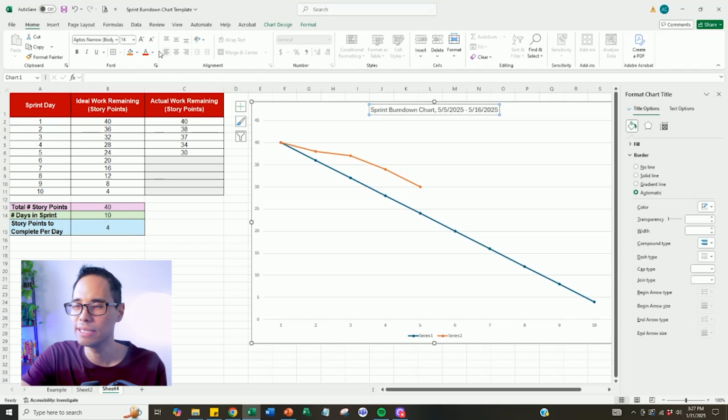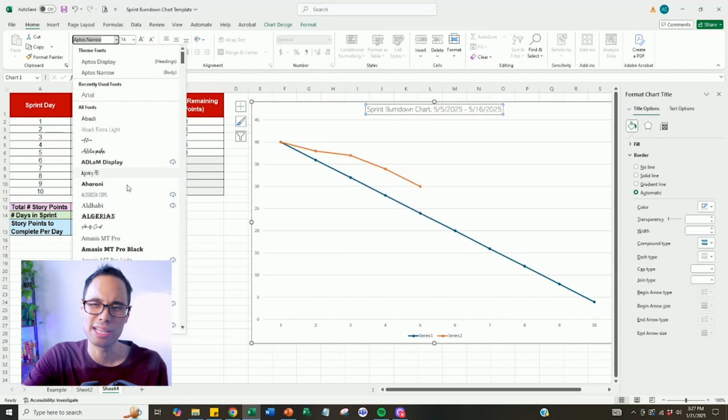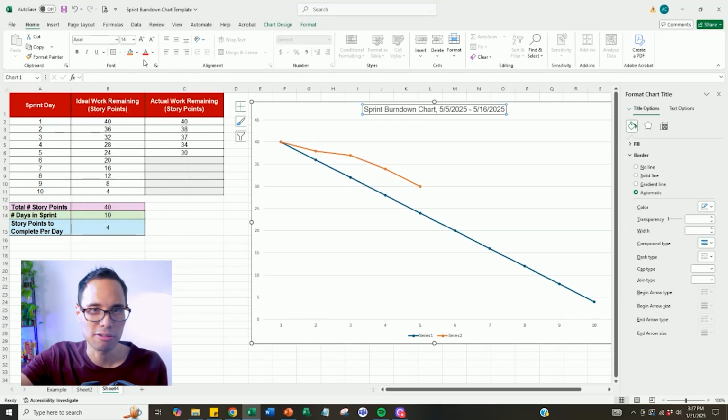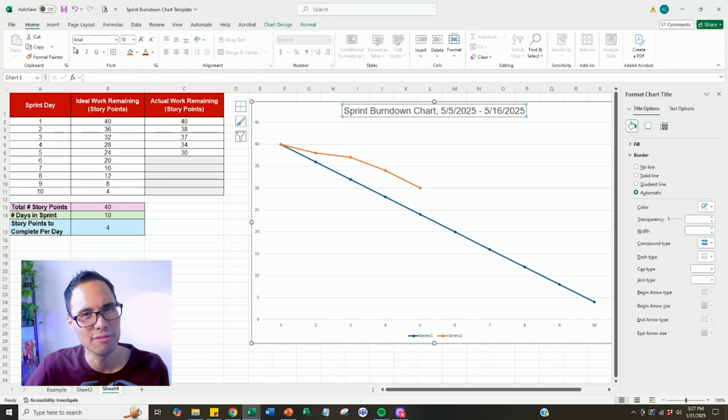Let's go ahead and update the text formatting so that it's larger and looks more engaging. Personally, I like my chart title to have Arial font with a font size of 20, and then I'll bold it for a heavier emphasis. Once you've done that, let's go ahead and add the horizontal and vertical titles.